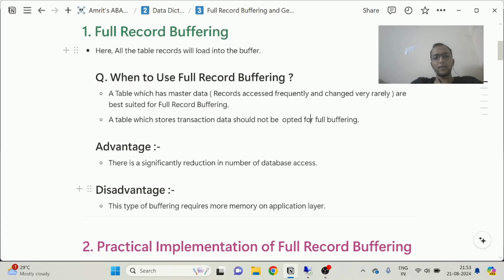The advantage will be that you are going to bring all the records from the database and store them on the application layer. So what will be the advantage here? There is a significant reduction in the number of database accesses because all your data will be there on your application server only, and when you write any select query, you can directly fetch your records without hitting the database. Then this becomes an advantage.